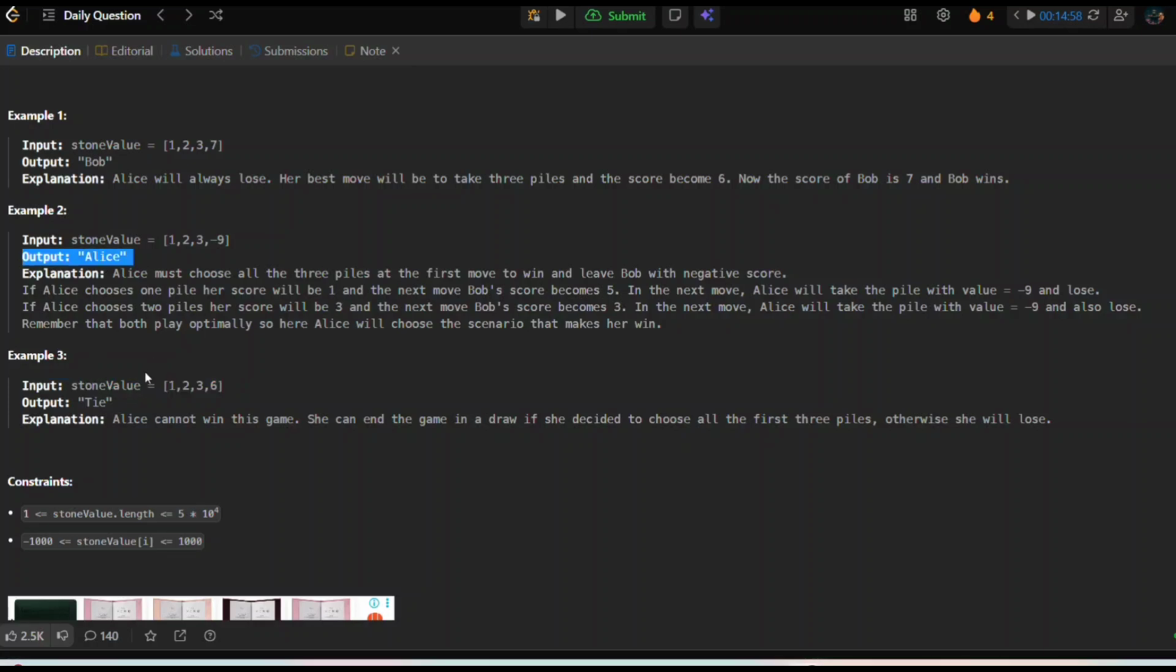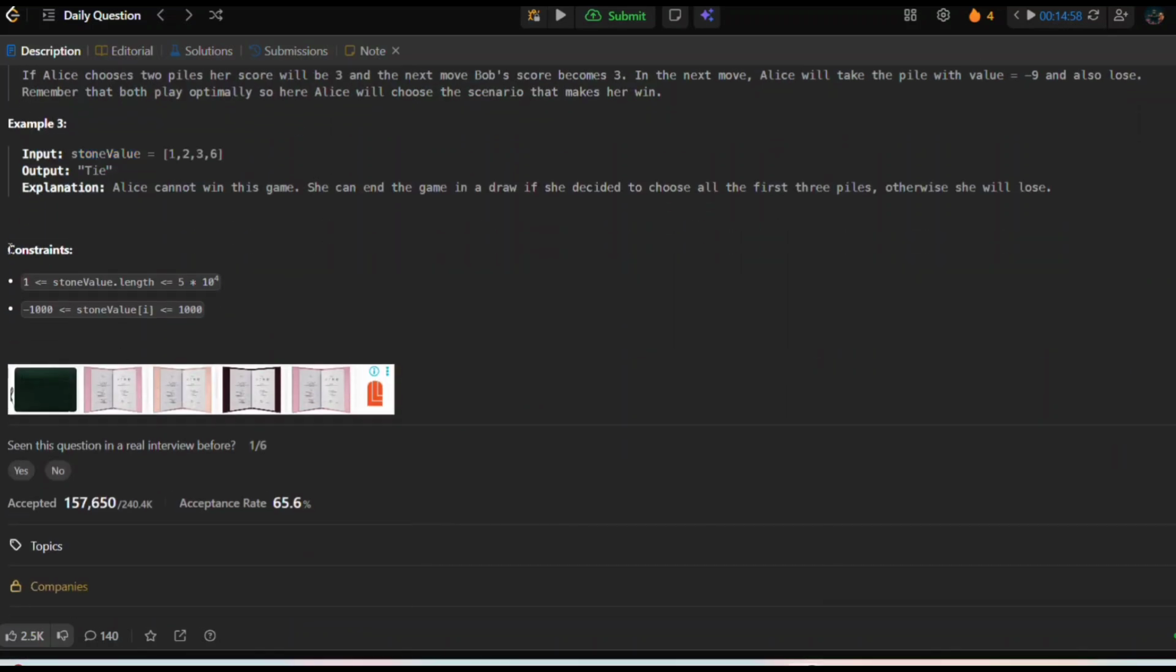And in another example, Alice cannot win this game. She ends the game in a draw if she decides to choose the first three piles, otherwise she will lose. So here, look at the constraints.